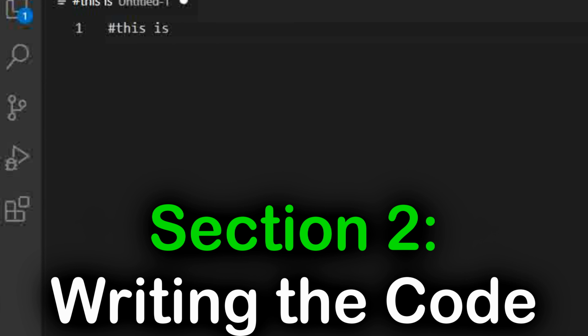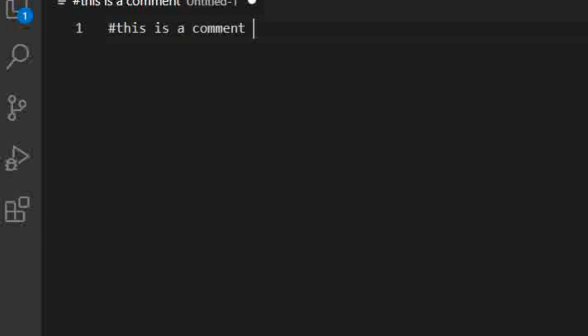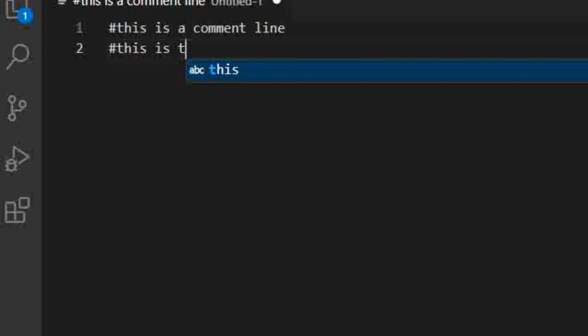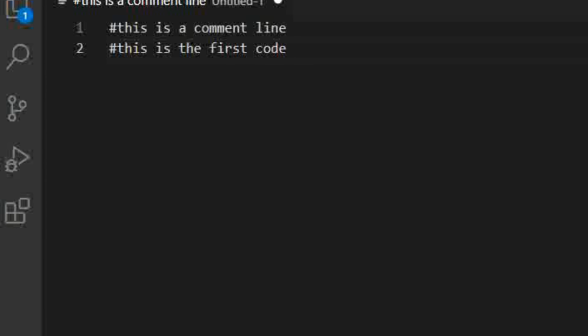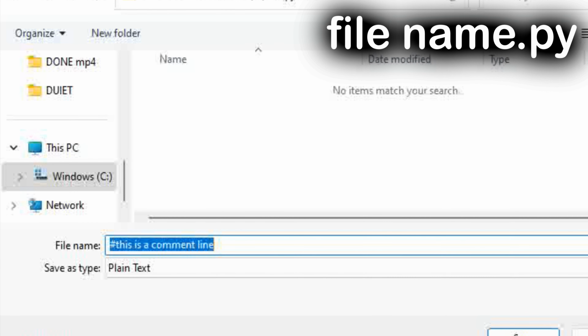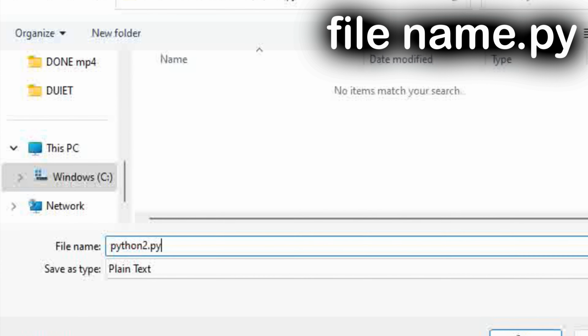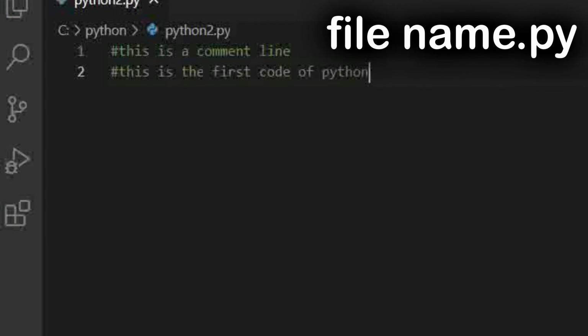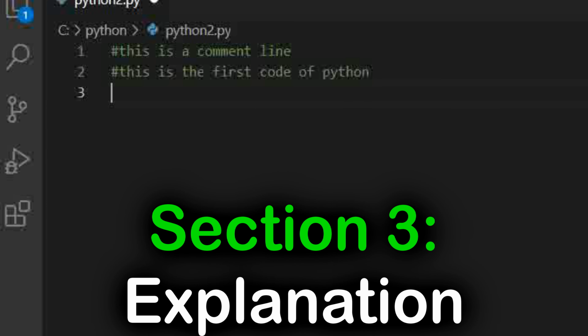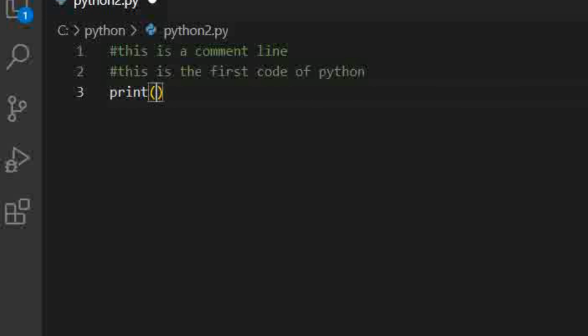Section 2. Writing the code. Let's write our first program to print "Hello, World." Open your editor and type the following code. Section 3. Explanation. The word print is a function in Python.